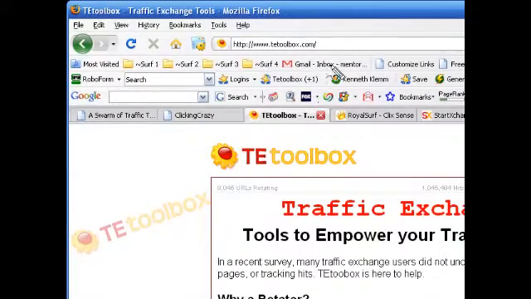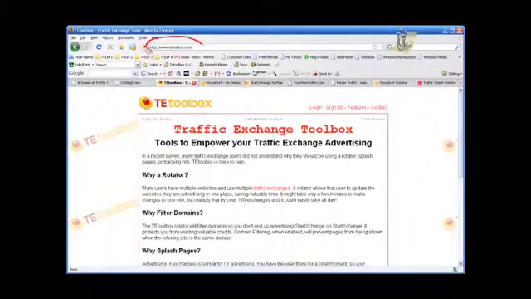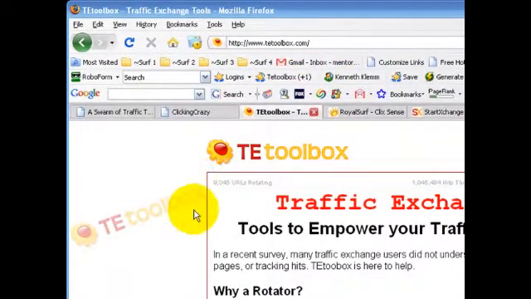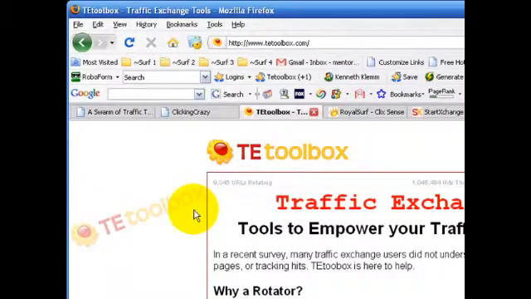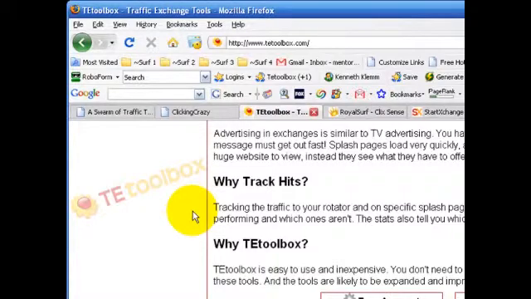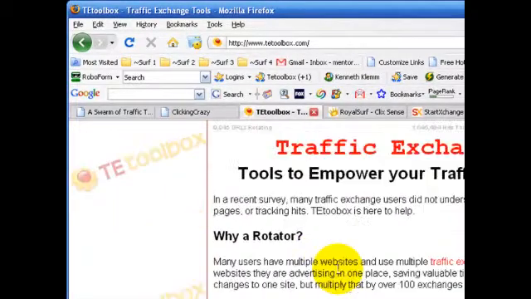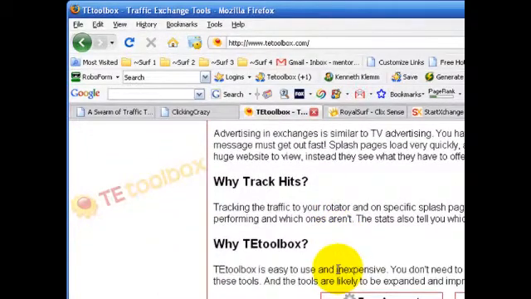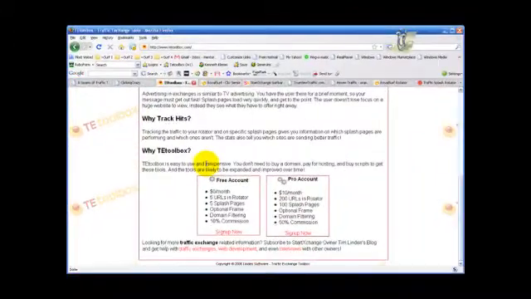You can get TE Toolbox by just going to this domain, www.tetoolbox.com. And yes, there is an affiliate program with it, and if you want to check with your upline sponsor or coach and see if they have a referral link to send you to, then you can do that. If you want to sign up as an affiliate under your sponsor or coach, you can do that.